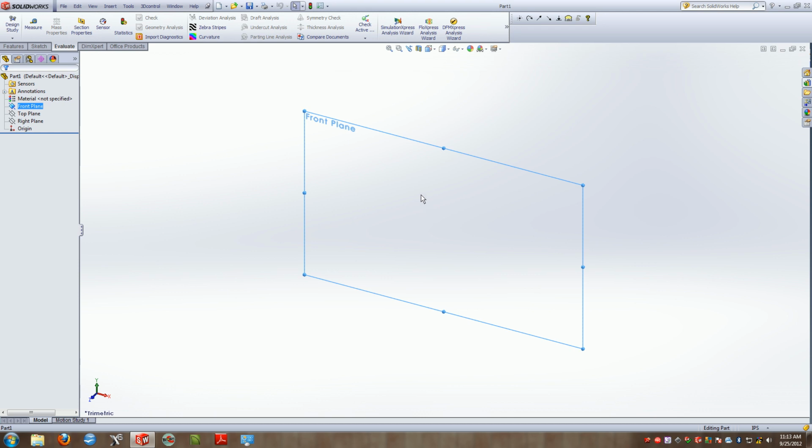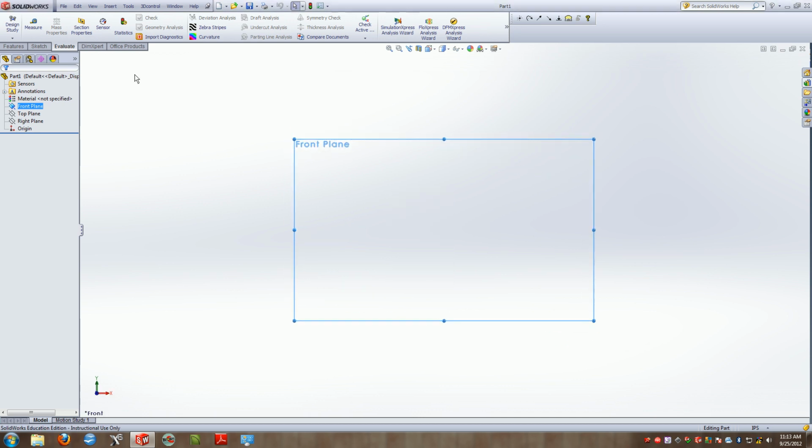If you wish, we can square up to that plane by either hitting spacebar and selecting front, or we could come to this and simply hit the front view, under our view orientation. I prefer the spacebar and front view. Up on the top here, you'll see a series of tabs. There's the features, the sketch, evaluate, so on and so forth. We're going to start in the sketch tab.